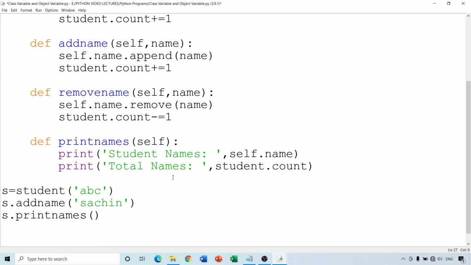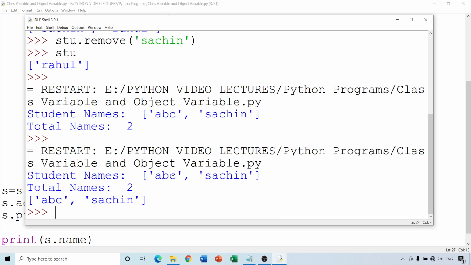But before we go to the next step, let us try to check something. Print s dot names or name. In the sense, can we access the name through the student object? That is what we want to check. And I can just run the program. Of course, formatting is not done. We'll try to do the formatting as well.